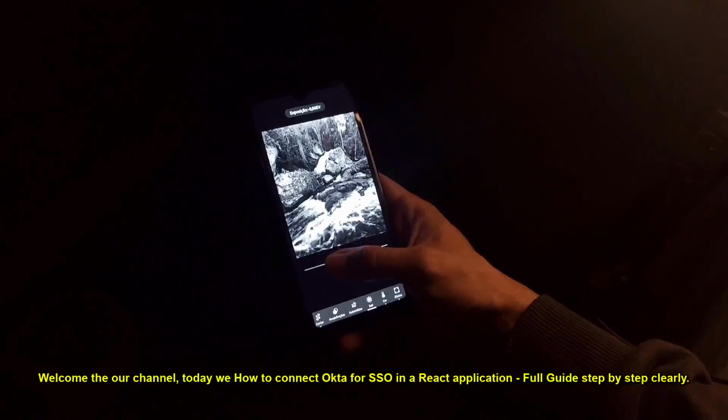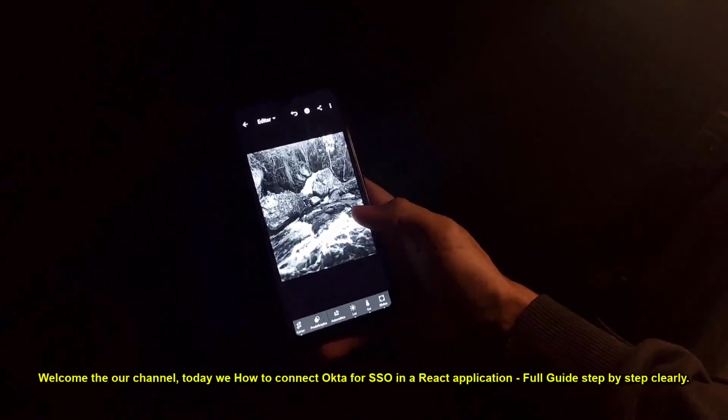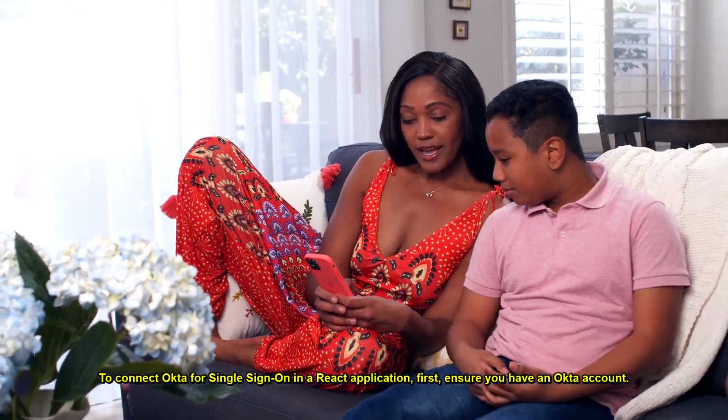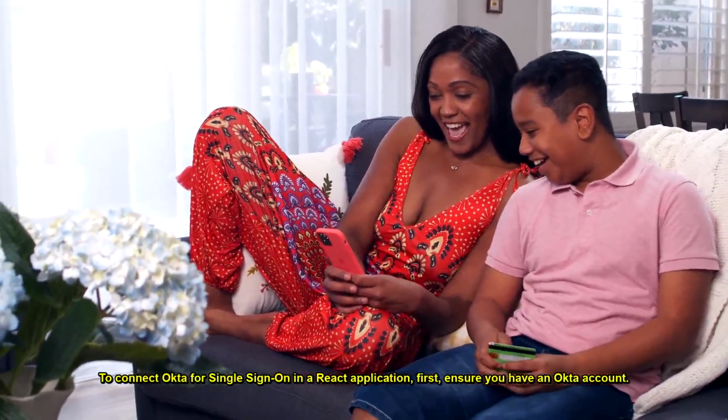Welcome to our channel. Today we show how to connect Okta for SSO in a React application, full guide step by step clearly. To connect Okta for single sign-on in a React application, first, ensure you have an Okta account.